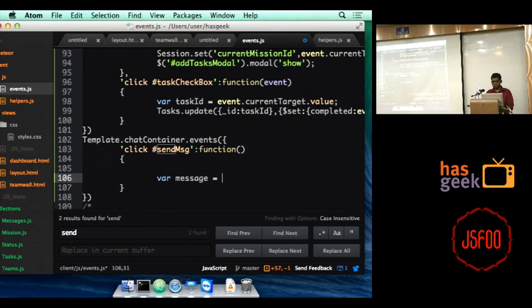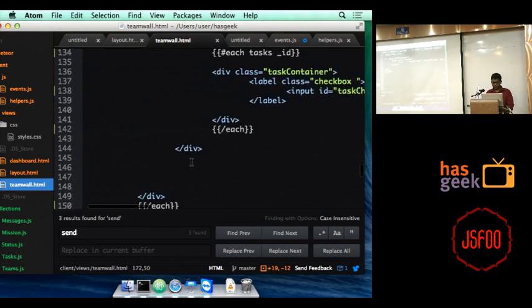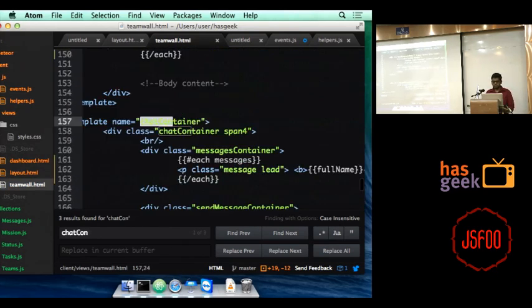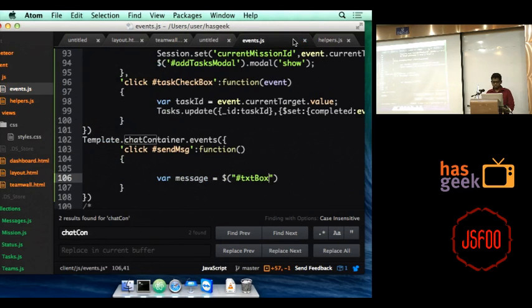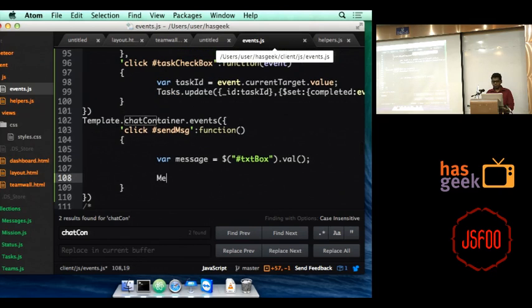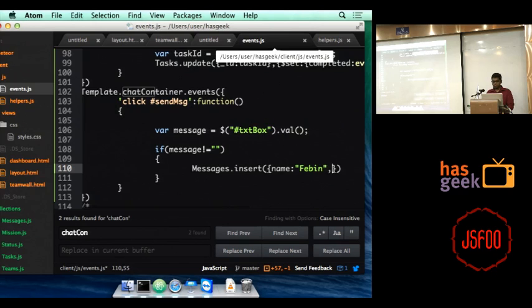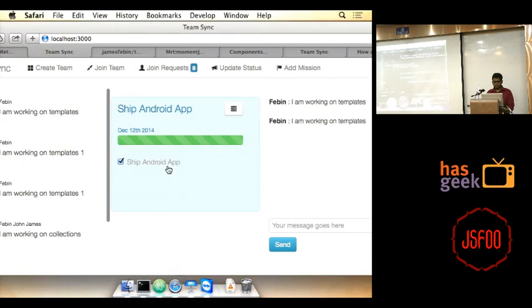Var message is equal to textbox name. Textbox ID is textbox. So we'll keep name as a hardcoded value and message. So we'll run this.